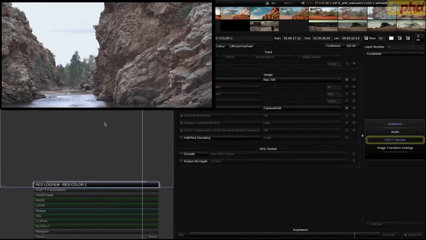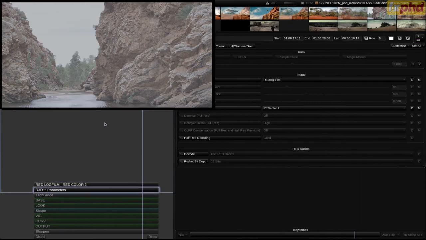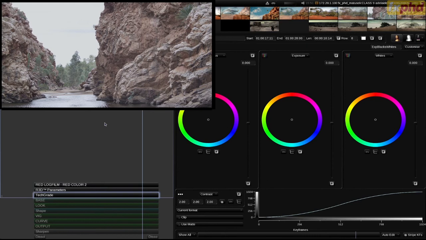So that's the original, and then what that change in gamma is doing to it, converting it to log. And then my tech grade is going to convert that back to linear.